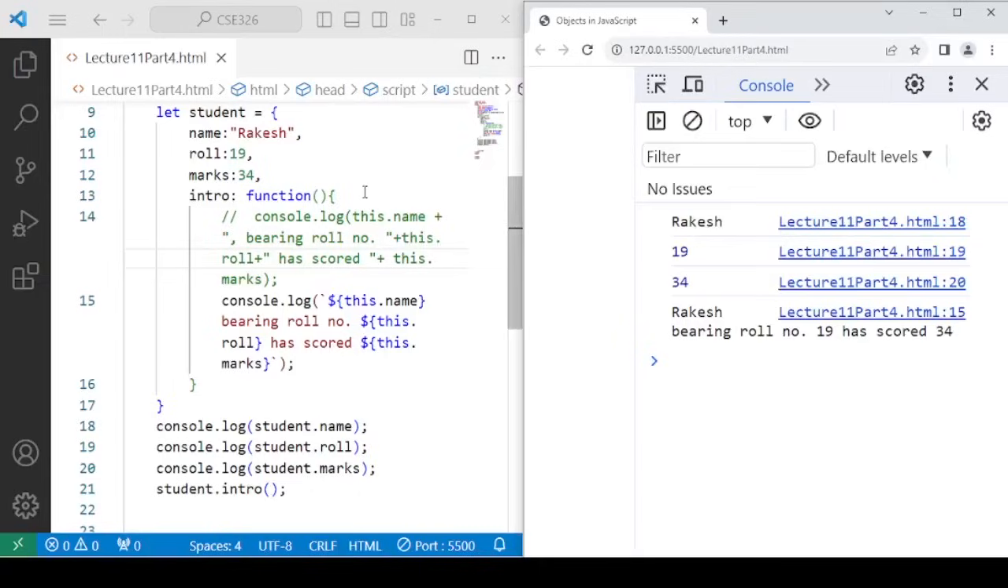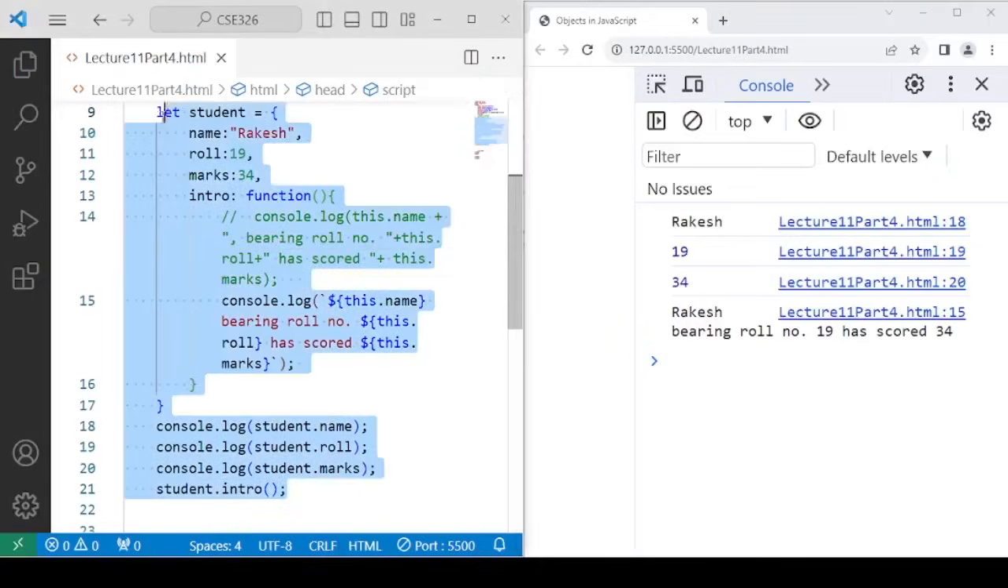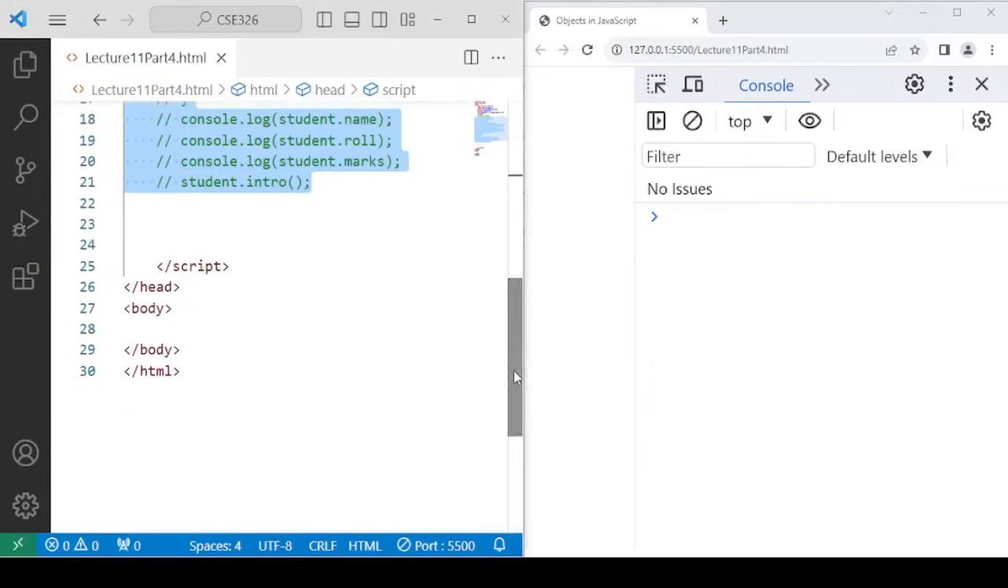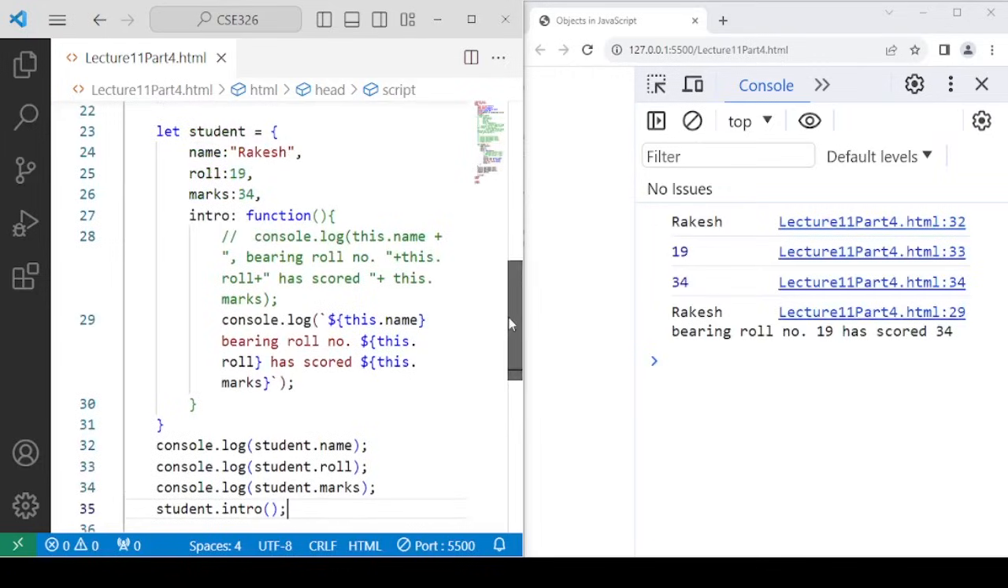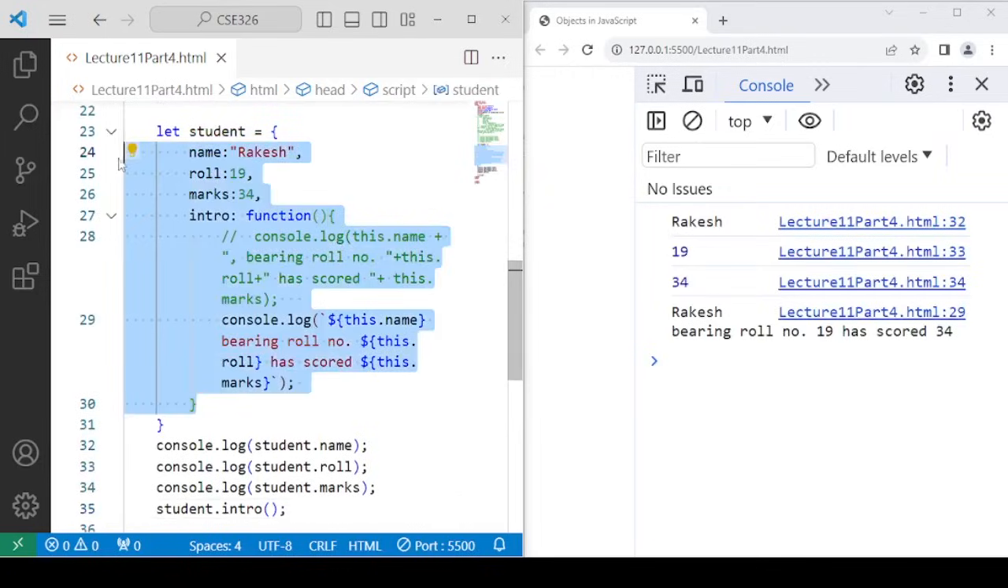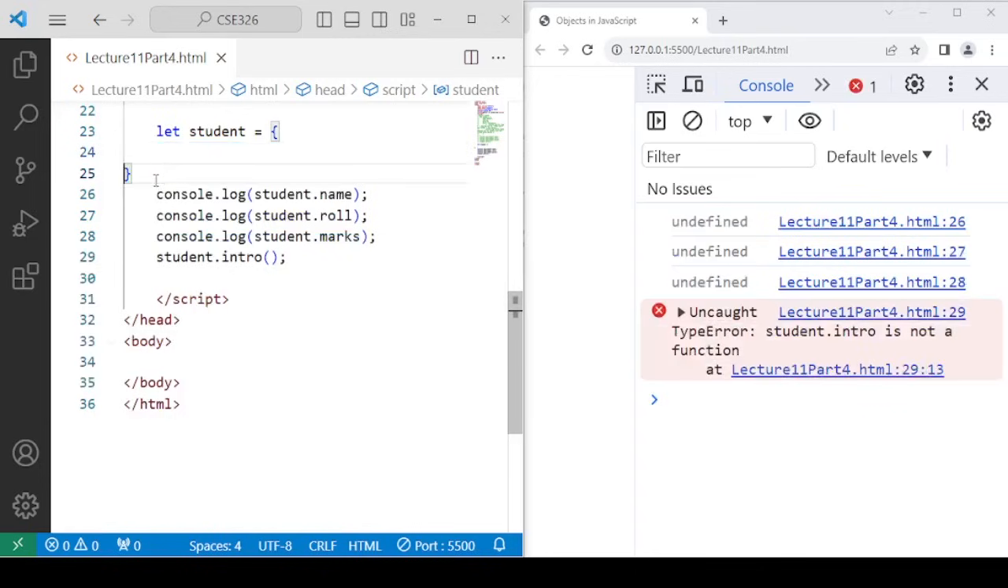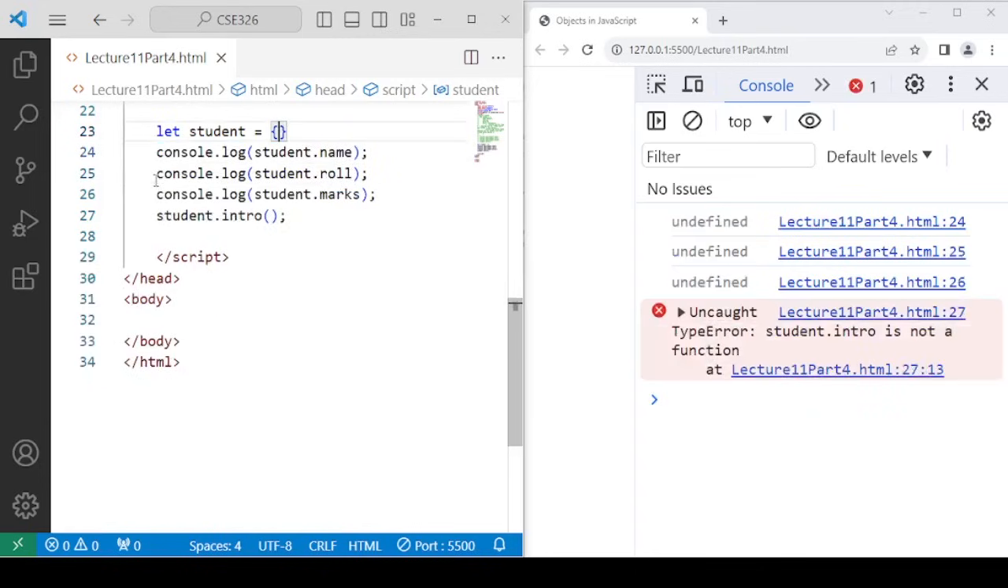There is one more way to create the same object, using object literal. For this, I'll first copy this, comment it out. I'll paste it once again to let you know another concept related to object literal. So what you have to do here is just remove all this part, and now you have an empty object literal.